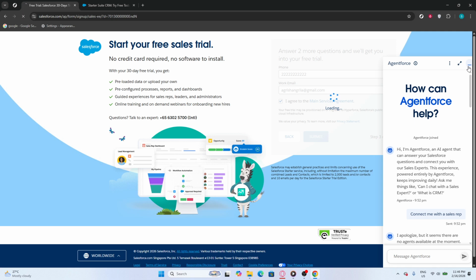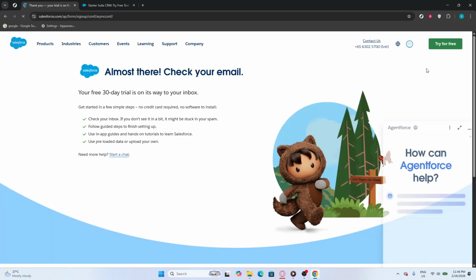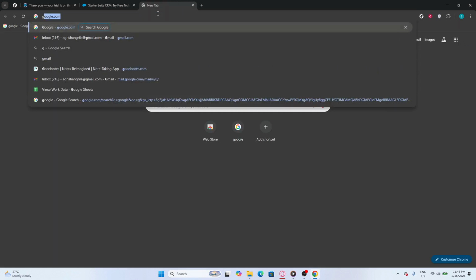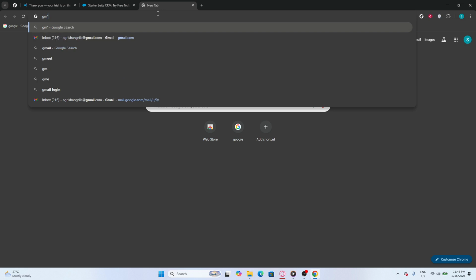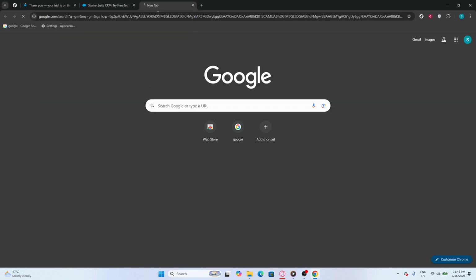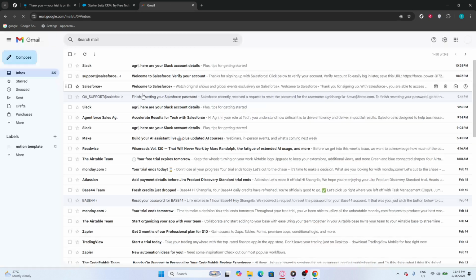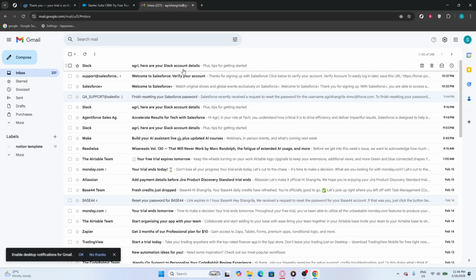A confirmation message will appear indicating that you are almost there. This message will instruct you to check your email for further instructions. Next, navigate to your email account by going to gmail.com or your preferred email provider. Once there, locate and click on your inbox. In your inbox, find the email titled Welcome to Salesforce. Verify your account. This email contains important information for completing your account setup.